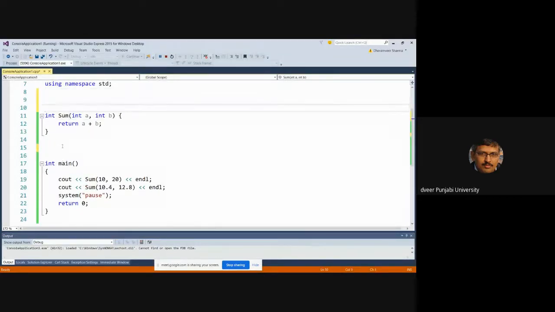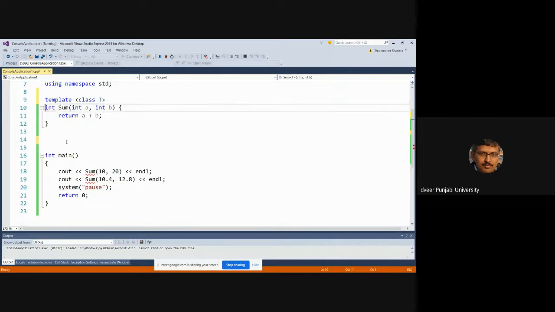For creating any template function or template class, first we need to write template. Then within angled brackets, you will write class and give it some name. It may be T, A, B, C, whatever you wish, it doesn't matter at all. What does it mean? That we have defined a generic type T. You can use class here or you can even use typename. It doesn't matter, it's the same. So we'll use this generic data type everywhere in the function.